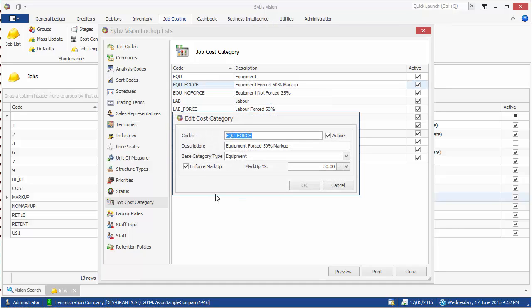Then I'll come into the next one, and here I've got enforced markup. So if you use this cost category on a cost item, it will override whatever markup has been decided from a job perspective or even from a labour or price perspective, and mark up according to this.